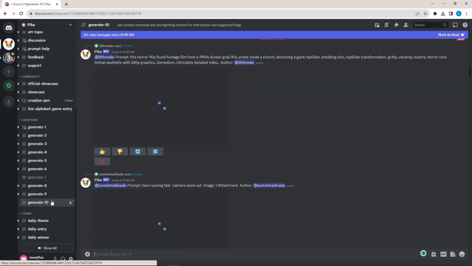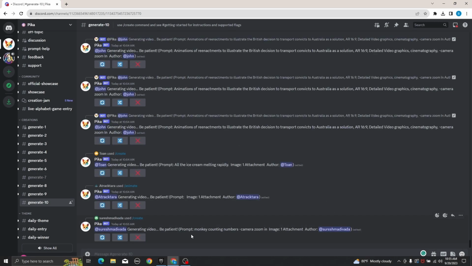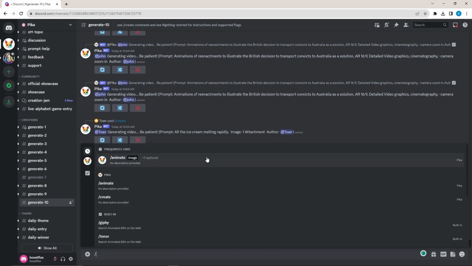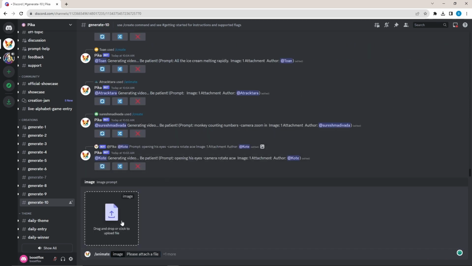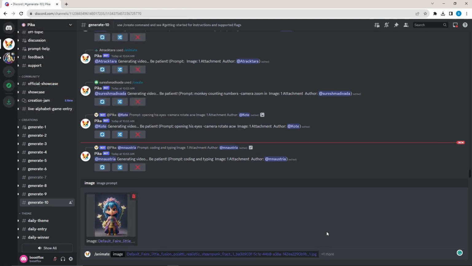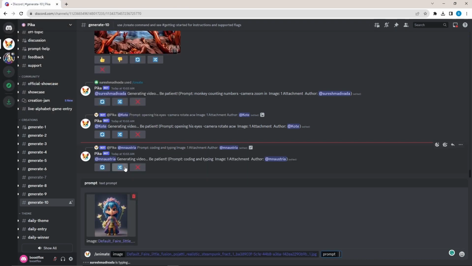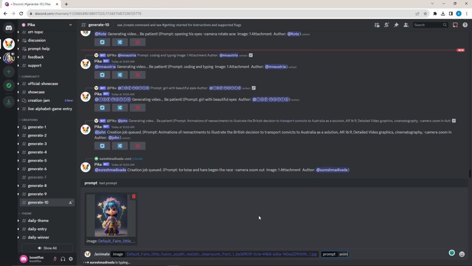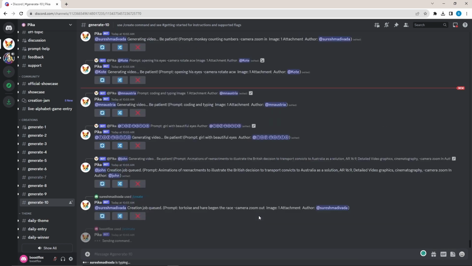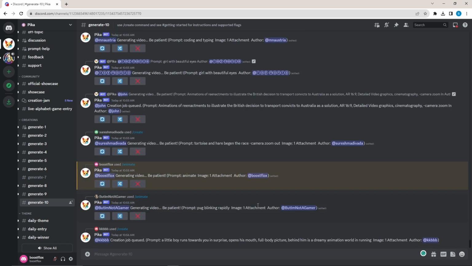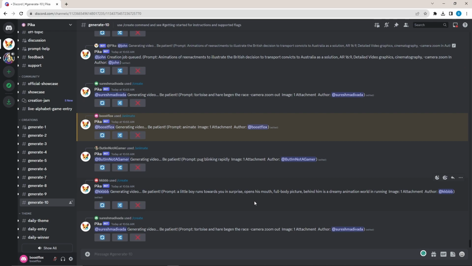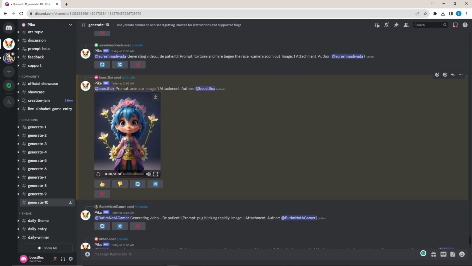I am selecting generate 10 option. From here you should type /image and it will appear here. Upload your image from here, click on this prompt, and type how your video should be animated, for example like running, and click on enter. This will take some time to animate your video. And this was the final result.